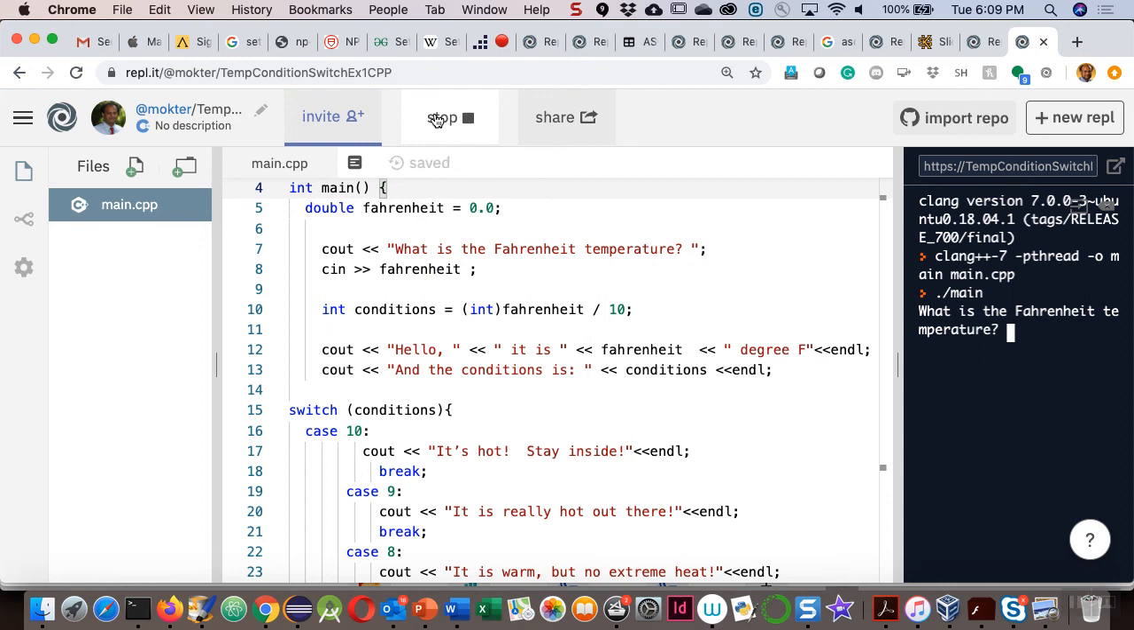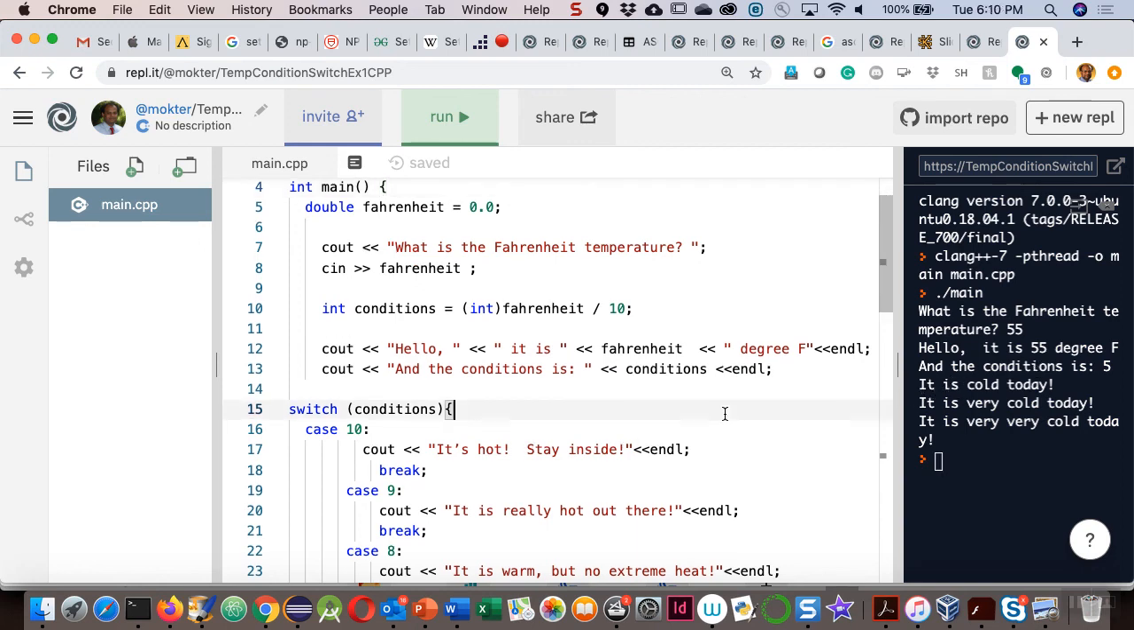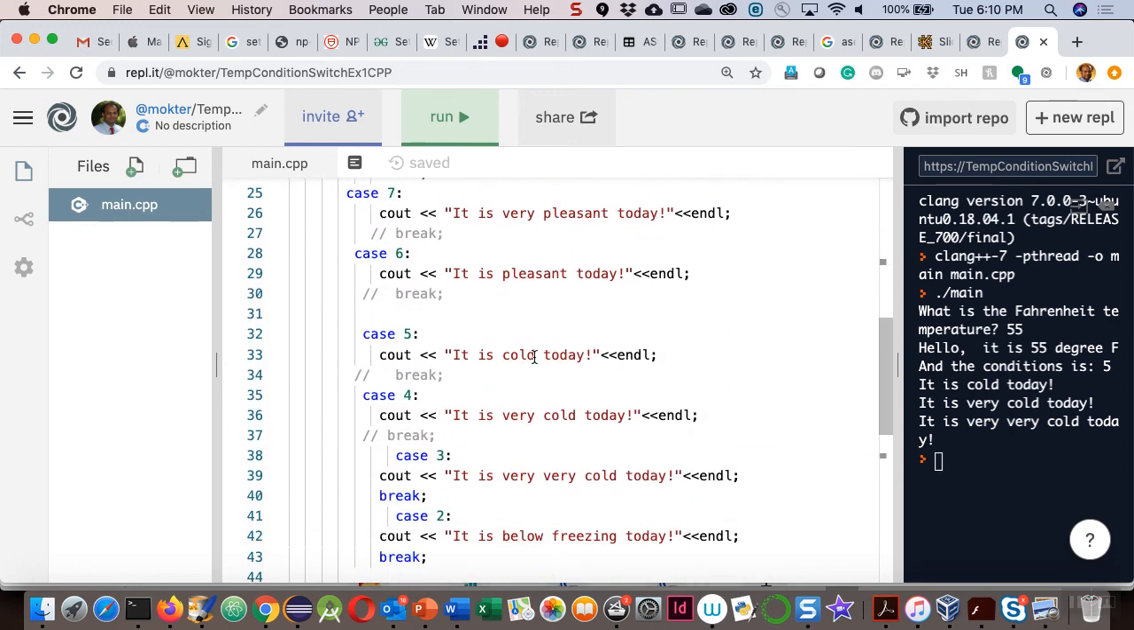So what temperature would you like? 55. So here the condition value is 5. Today is cold, so 55. It is coming here, and still it is printing this one, and still it is printing this one, still it is printing this one.